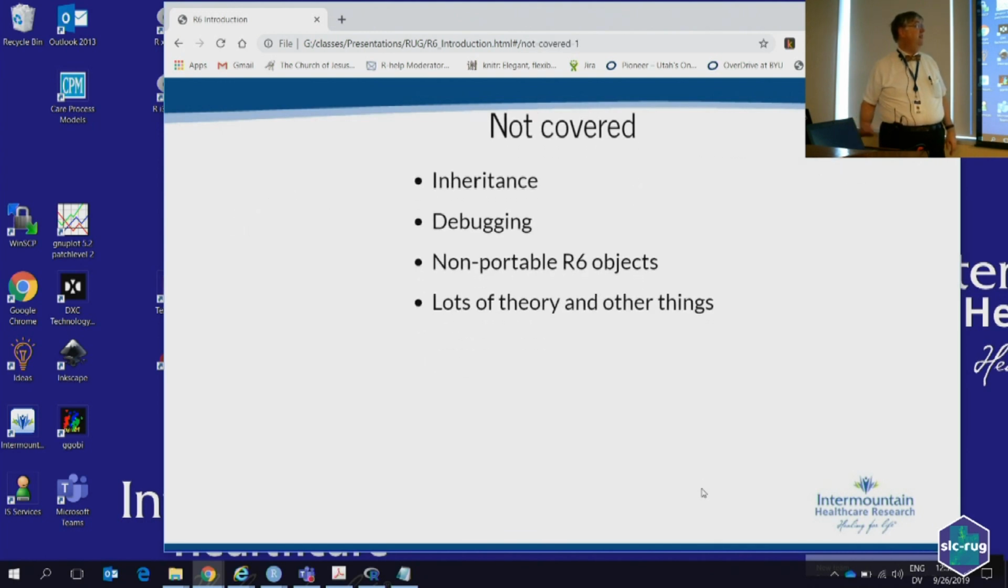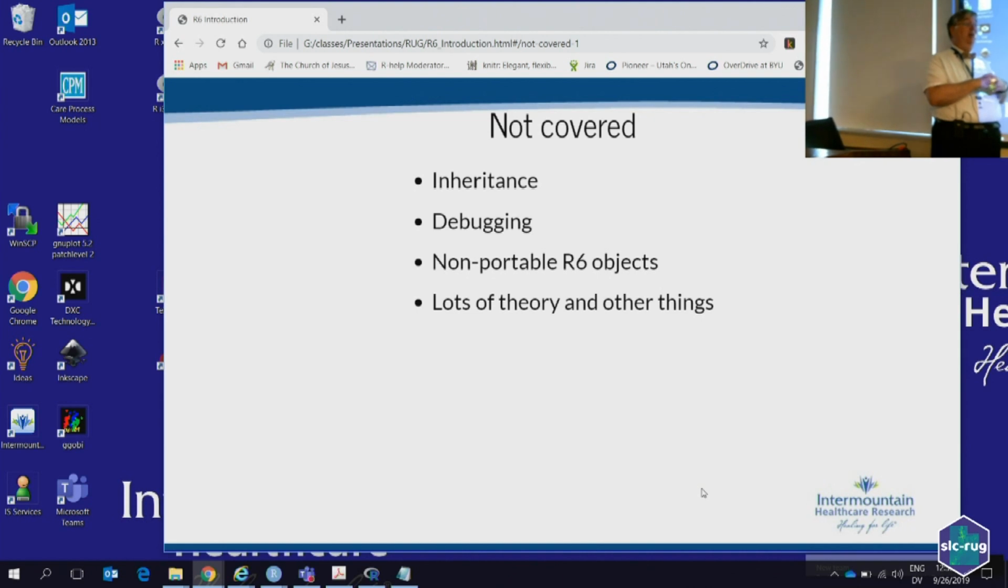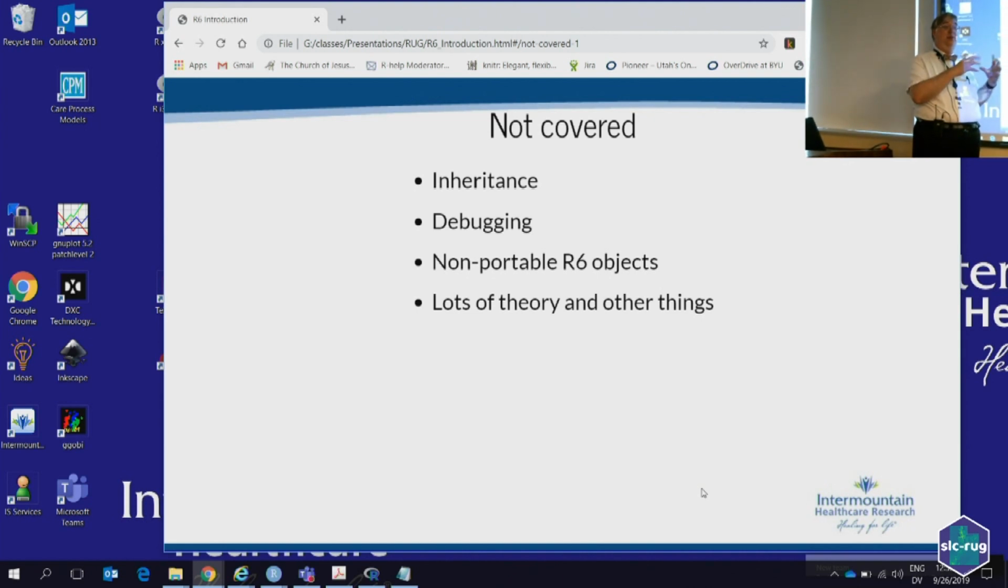Some of the things I didn't cover here: inheritance is where I created a trapezoid stack and someone wants to do something with rectangles instead. And I say, well, my rectangles are like trapezoids, so rather than rewriting the code, I could create a rectangle stack that inherits from the trapezoid stack. Everything that's the same just carries over, and then I can write new methods specific to working on my rectangle.